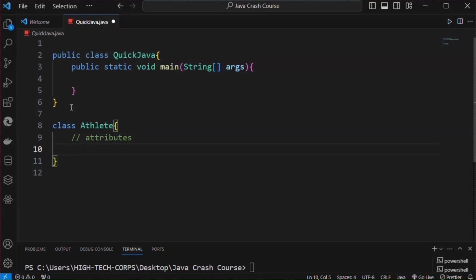Now in my athlete class, I want that every athlete which is created from this class should have a name, a discipline which represents the sport of that athlete, and the age of the athlete. So I will say the name is going to be a string. These attributes are simply like normal variables, but when we define these variables within a class, they are called attributes, not variables. So the name is going to be a string.